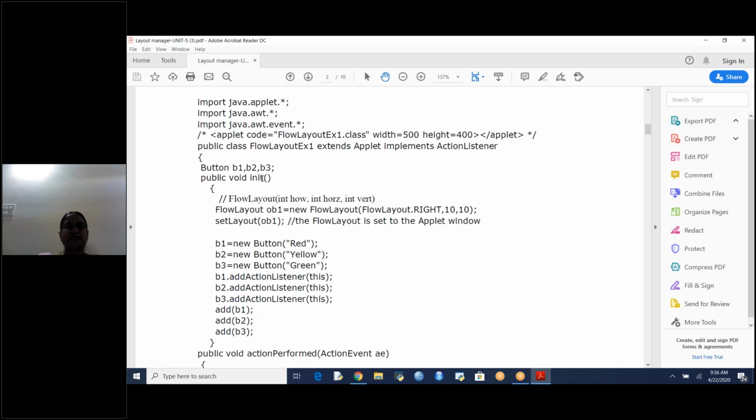In addition to those 3 steps, I am adding the layout manager object, and I am adding that layout manager object to the applet window using the setLayout method. The setLayout method and the add method both are there in the Applet class, because we are adding these directly to the applet window. Here, see, for b1 we are adding the listener with a dot, but for setLayout and for the add method there is no dot operator. So setLayout of ob1 means our flow layout object is added directly to the applet window, and here 3 buttons are added to the applet window.